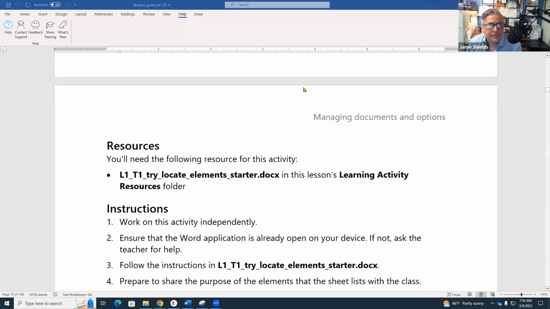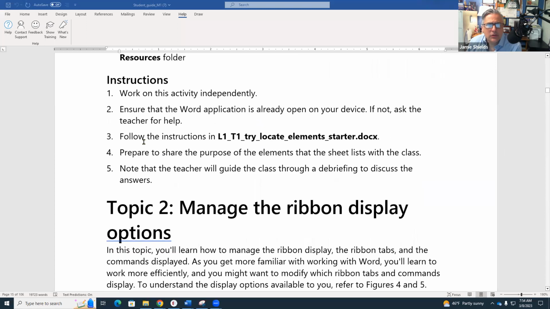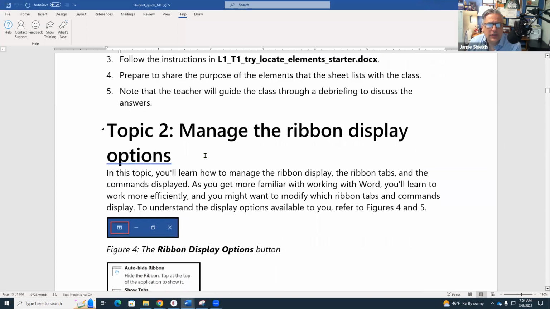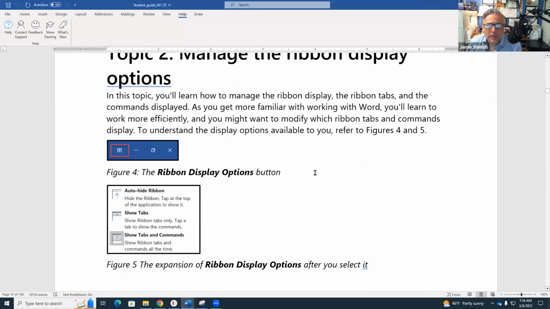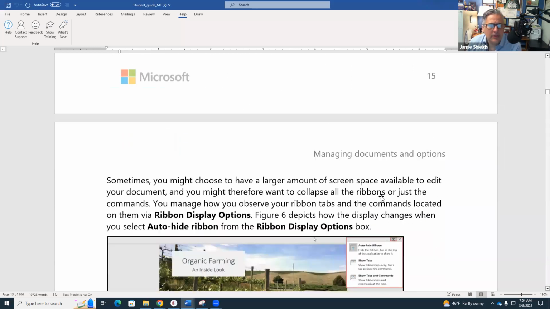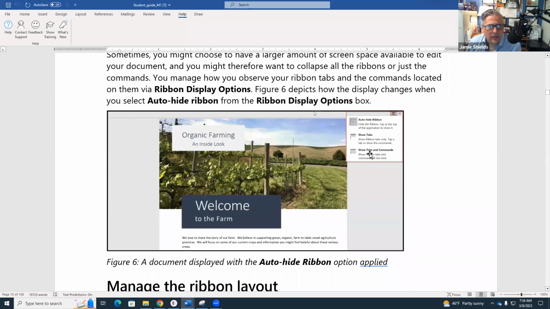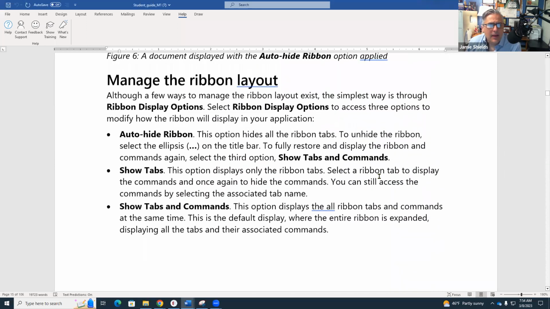Now I'm back to the student guide. So in the student guide, we just did the follow the directions, and now we're in topic 2. Topic 2 talks about the ribbon display. I worked ahead and already did that because I knew it was coming. We've already hid the ribbon, so we don't have to do that. Managing the ribbon layout. Okay, that's what we just did.